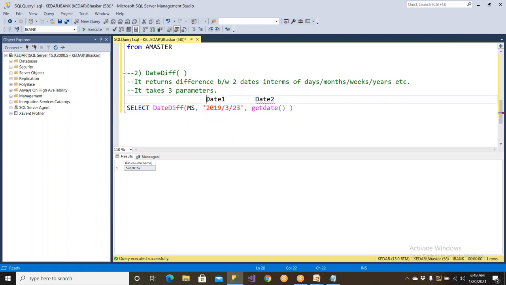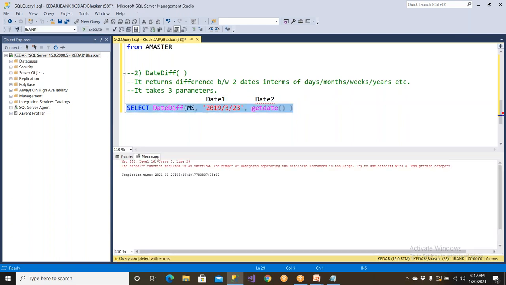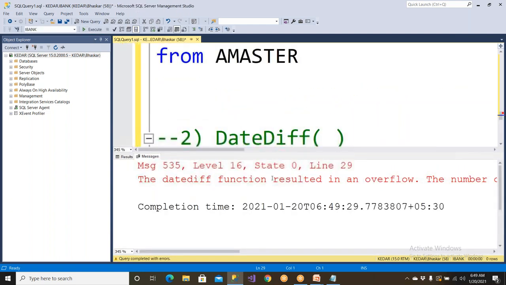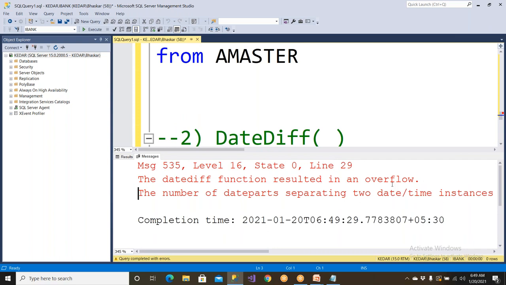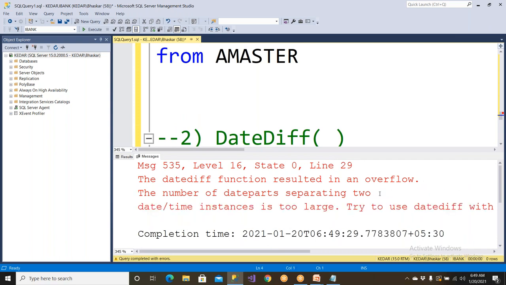Date 2 minus date 1 will happen. Clear? So when I put it like this, it is telling me it is a bigger number. Overflow means it is a bigger number, in milliseconds, so I cannot get that. Okay, so that's what it is telling you.